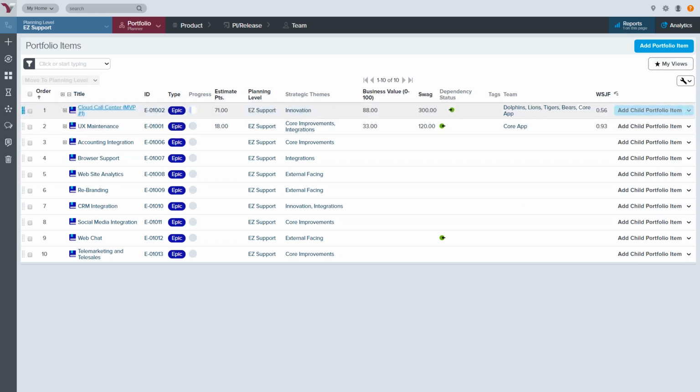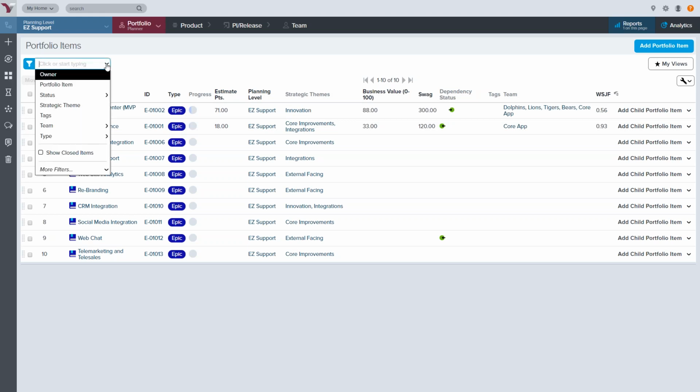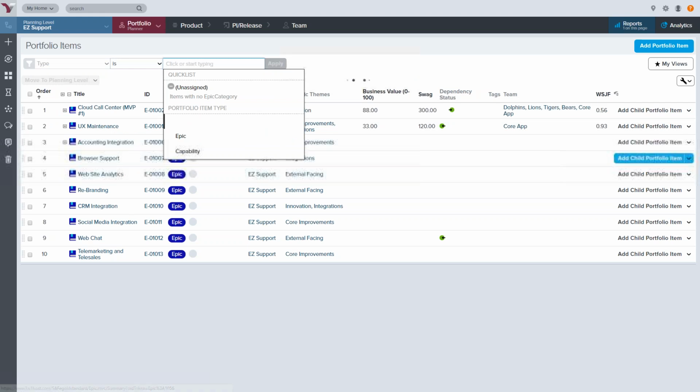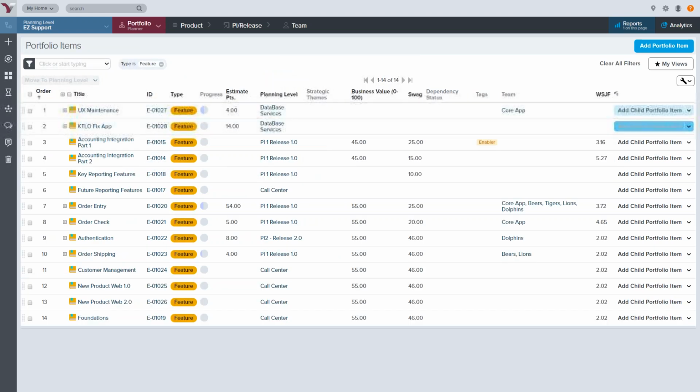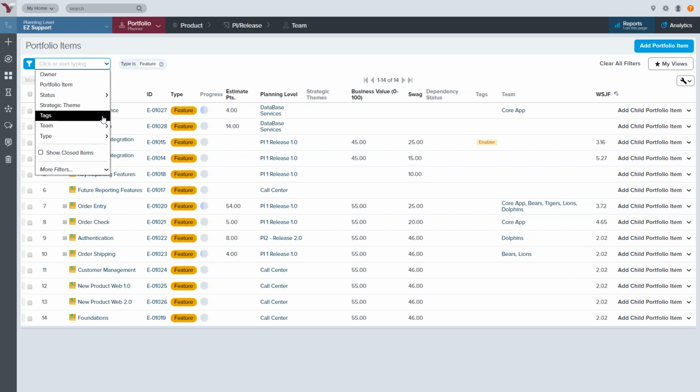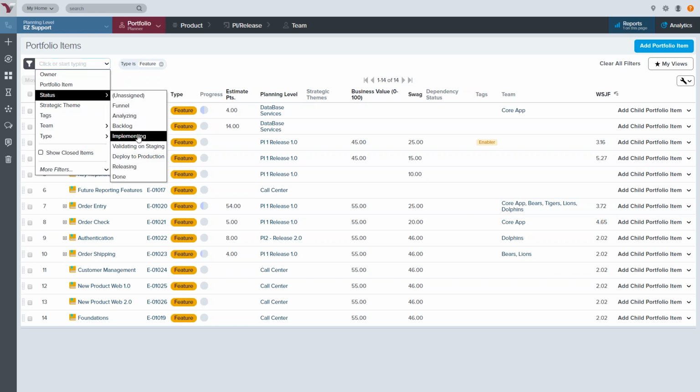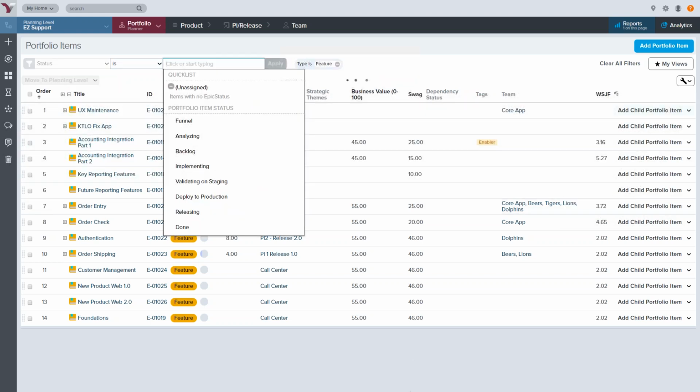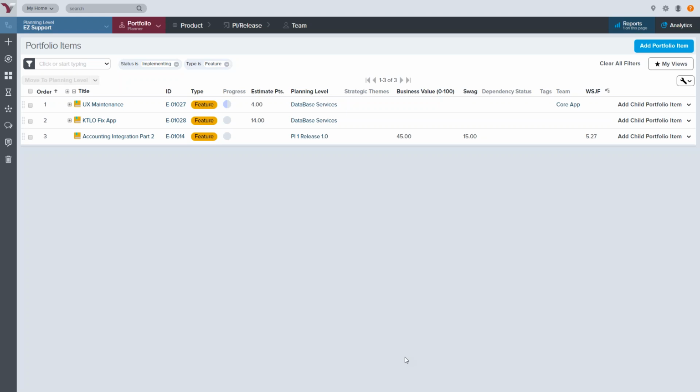So in here, you can see I've got a specific portfolio level and specific filters set here. If I wanted to filter, say, just for a type of a feature on here, I'll set my feature filter, and maybe I want to filter for one more thing here. Let's go with status implementing. So these are just features that we're currently implementing. It just shows us those features.